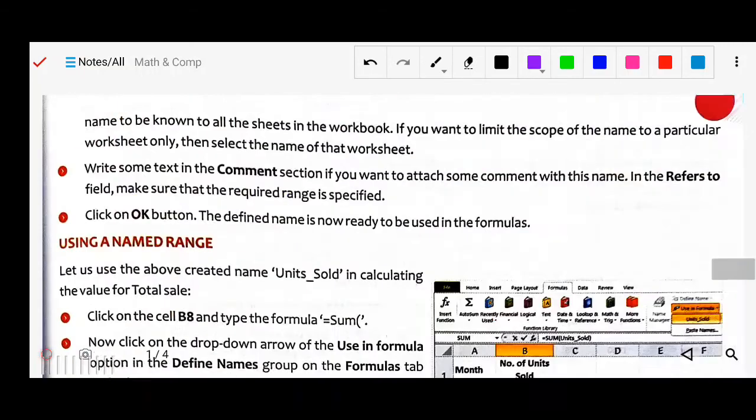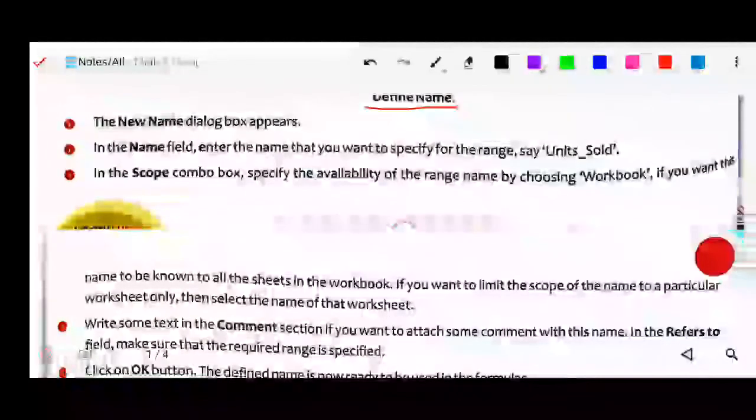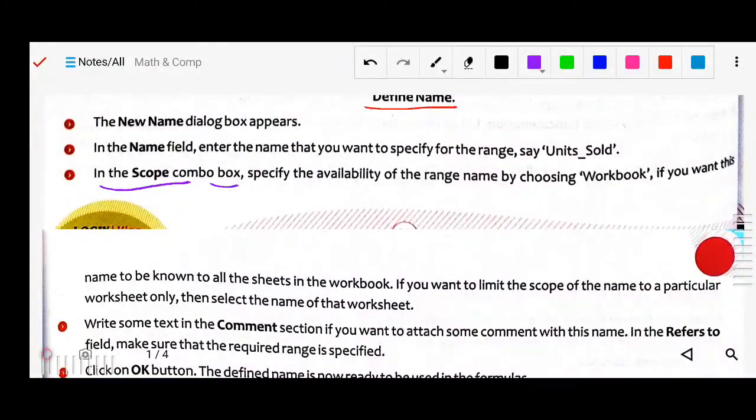Here, in the scope combo box, you specify the availability of the range name, choosing workbook if you want this name to be known for all the sheets of the workbook. If you want to limit the scope, choose the name of the particular worksheet, and only the selected worksheet will know it. So that is up to you. Whether you want to use it for a particular sheet or for the whole workbook, that is the scope. Understood?